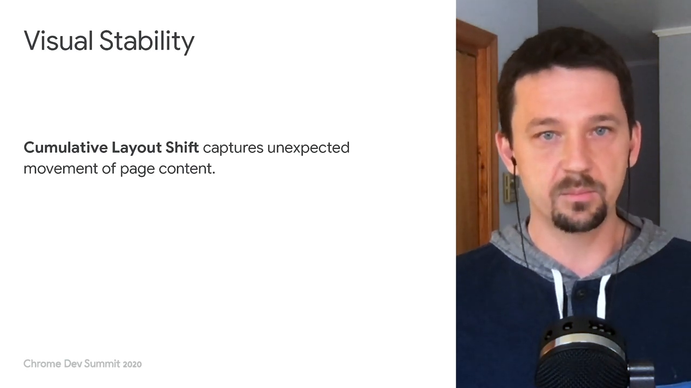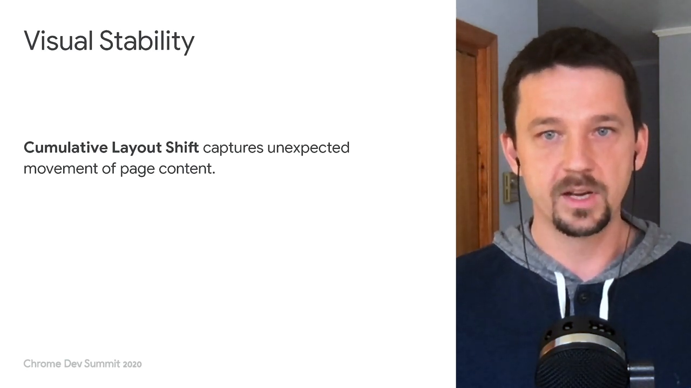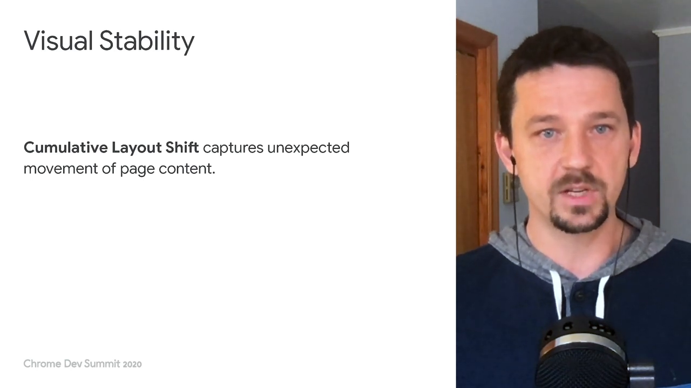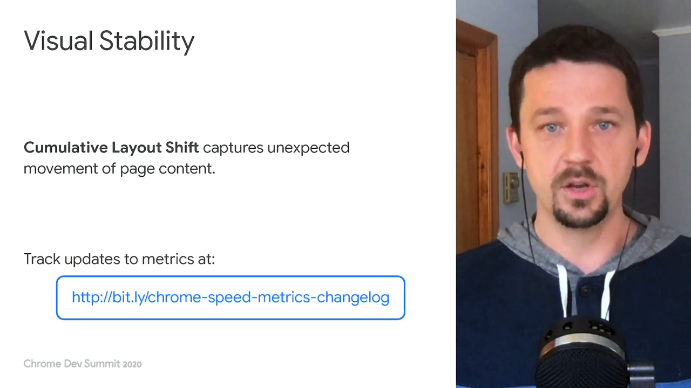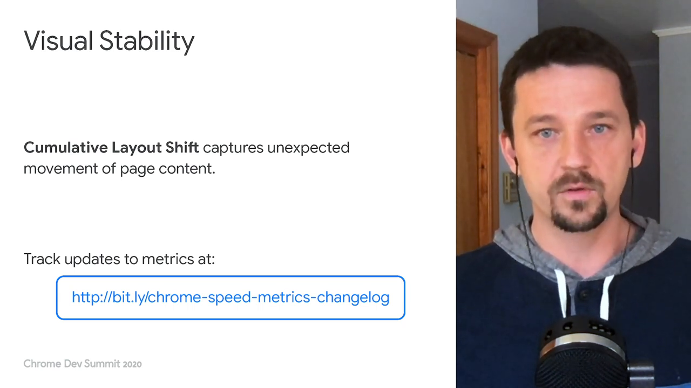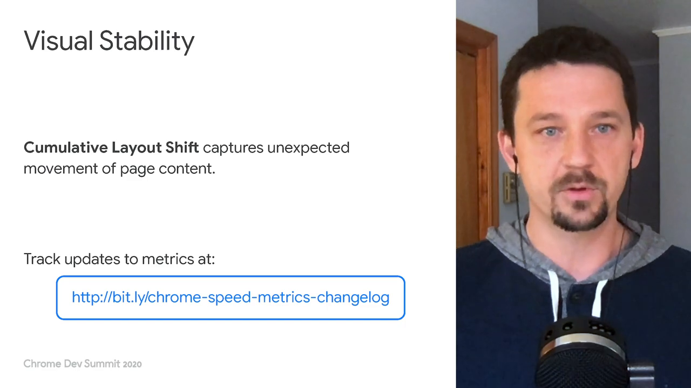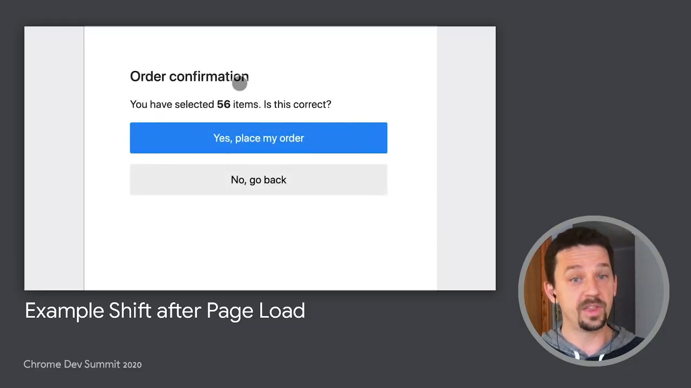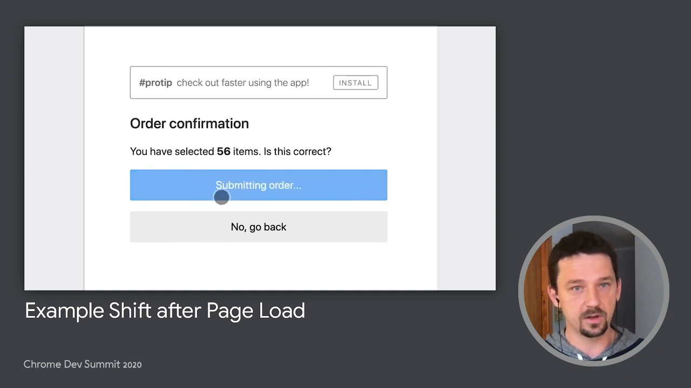2020 saw several improvements to individual shift reporting, such as fixes for hidden content shifting and video controls. You can always follow along with updates to CLS and all other metrics in Chrome over at bit.ly/chrome-speed-metrics-changelog. We think it's important that cumulative layout shift captures layout shifts even after load.